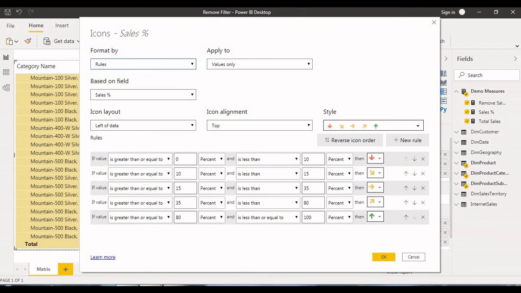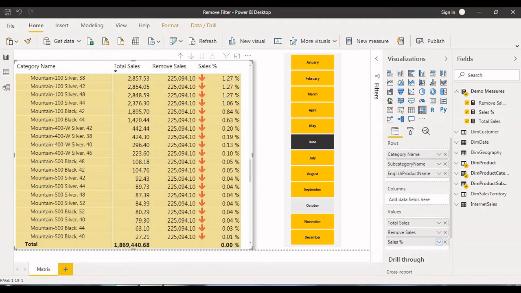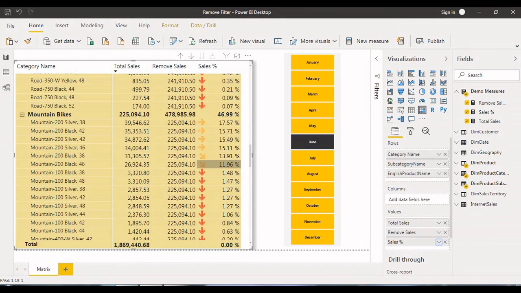So now you can see that based on this sales percentage measure, I'm adding the rules. If it is 0 to 10 then show this icon, if 10 to 15 this icon, 15 to 35. So based on the rules we have created, it will execute automatically. So like that I have designed the report.